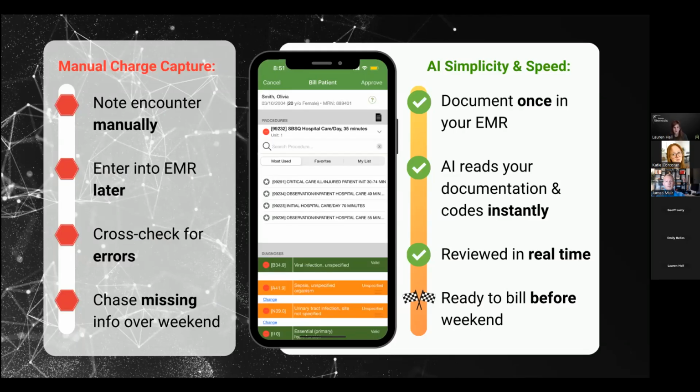And for the billers and coders, they're saving about 75% of the time on their job that was previously spent reading through documentation. So they're able to focus on maybe more complex cases or other tasks that maybe have been ignored because of the amount of time it takes to code.